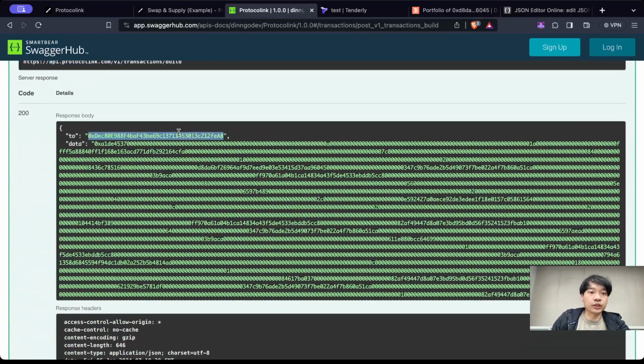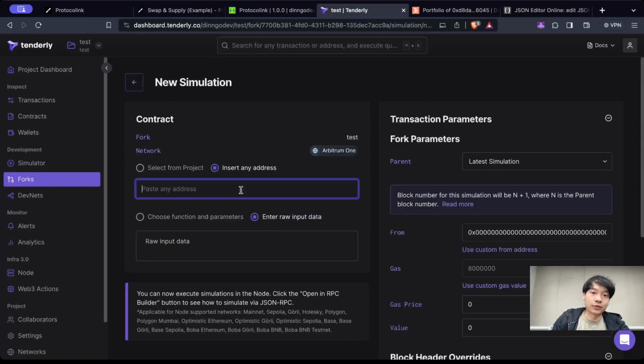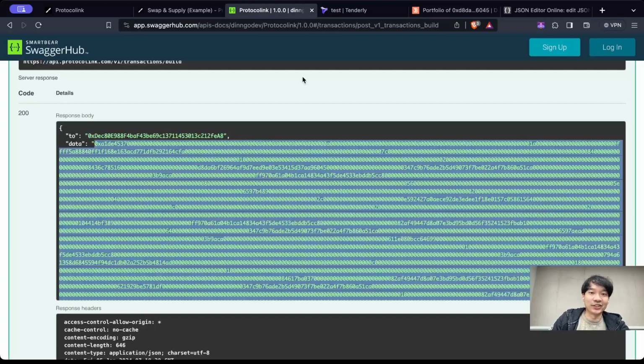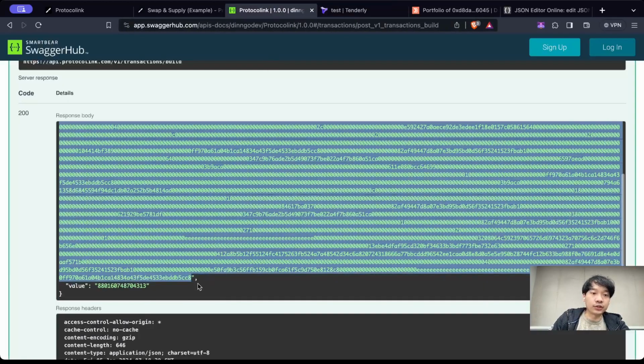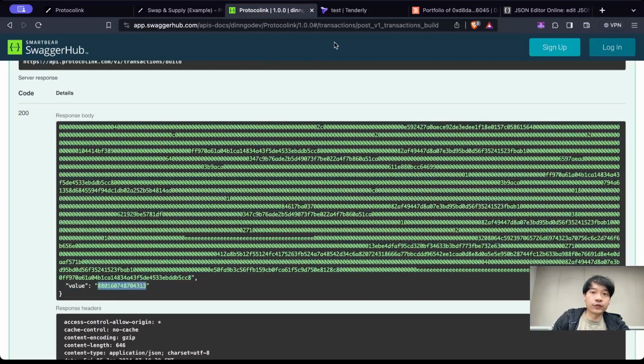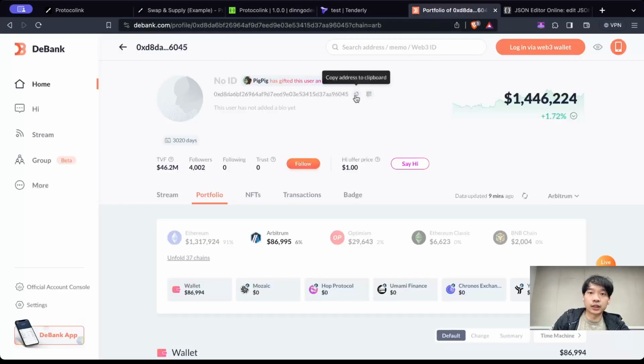So here we have two, data and a value. So finally, we can ask Vitalik to send out the transaction. So here, the to is the Protocolink router, and the value field is the fees, the net fees from the Vitalik address.